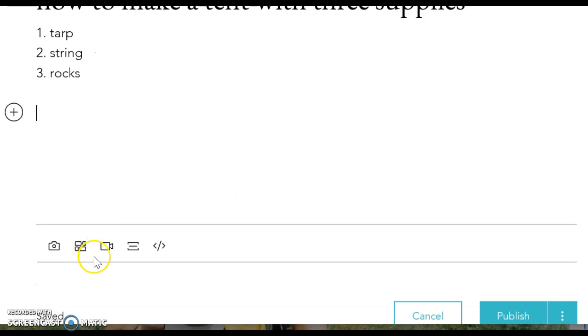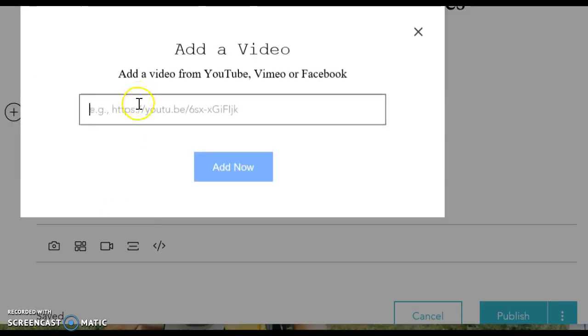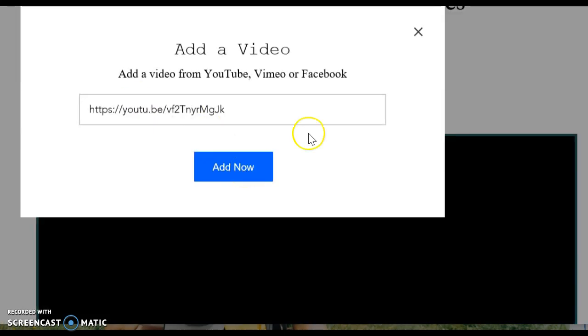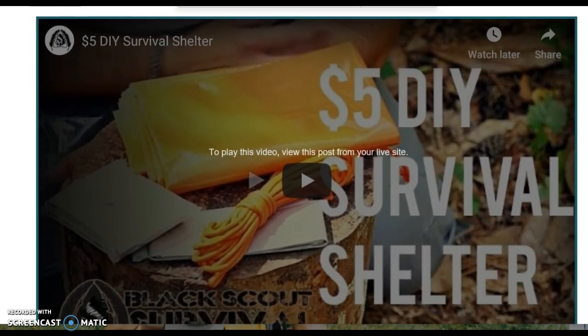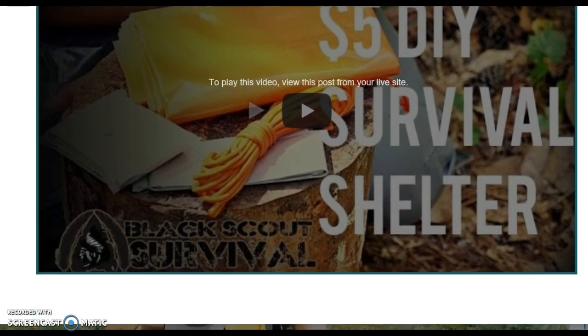video. So I went in on YouTube and I found a good video on how to make a tent just like the one I'm describing, in case people like to learn different ways. So I'd say add a video. I have it copied to my clipboard already, so I'll press Ctrl+V, add now, and it's right there, ready for my viewers to see in case they like to learn through videos.